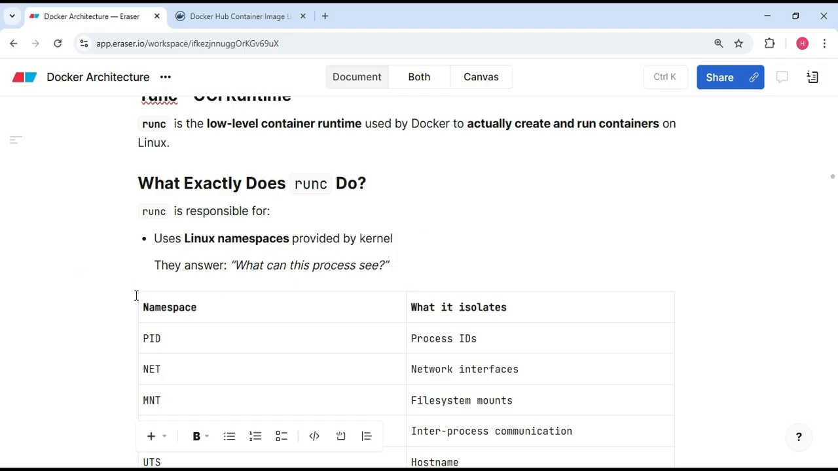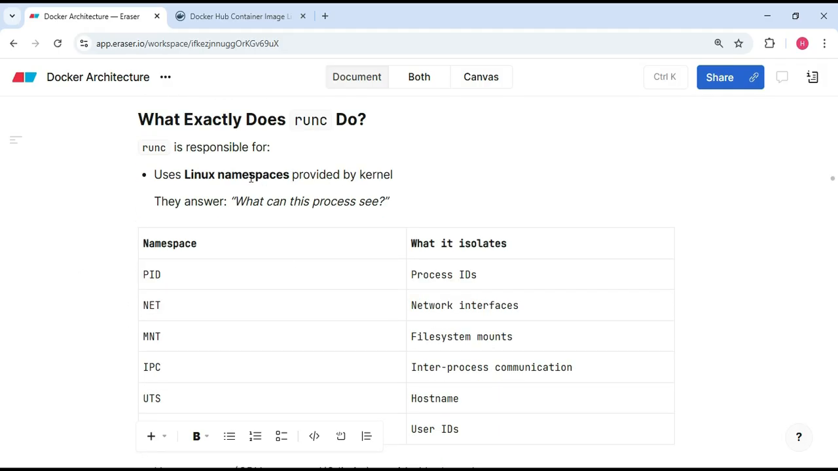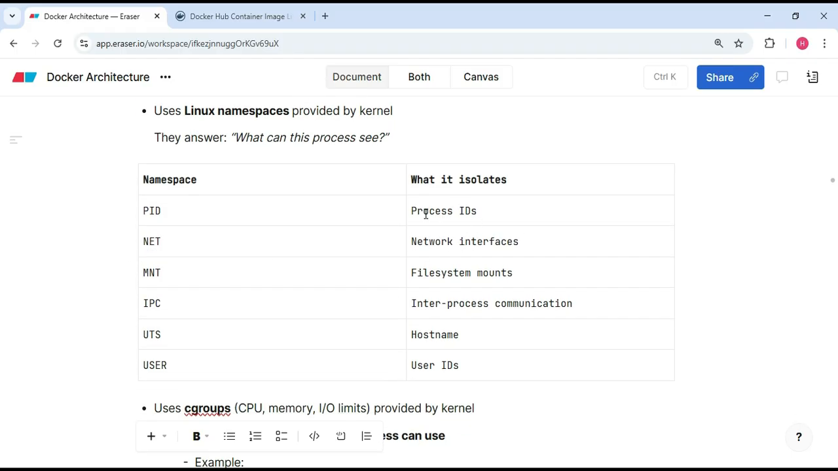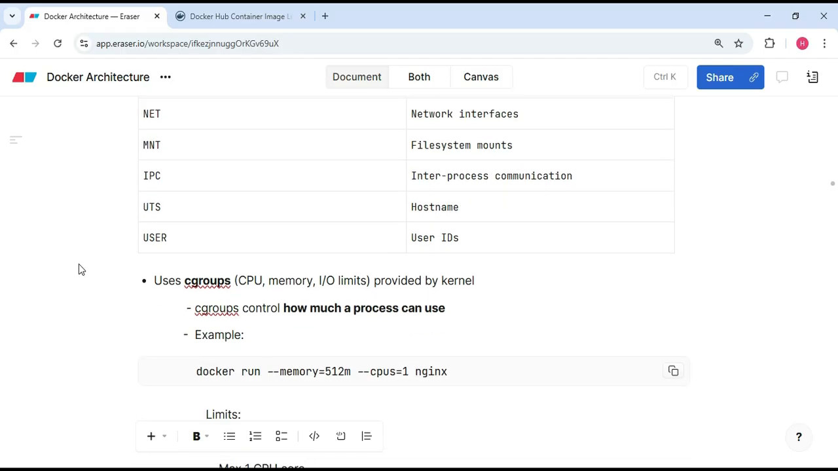These namespaces decide what the process can see, right? So the isolation is provided by the kernel, but it uses the namespaces. So what kind of isolation does it provide? It provides process isolation, also network interfaces, file system mounts, inter-process communication, and host name. All this isolation, which is required by a container, is provided by the Linux namespaces.